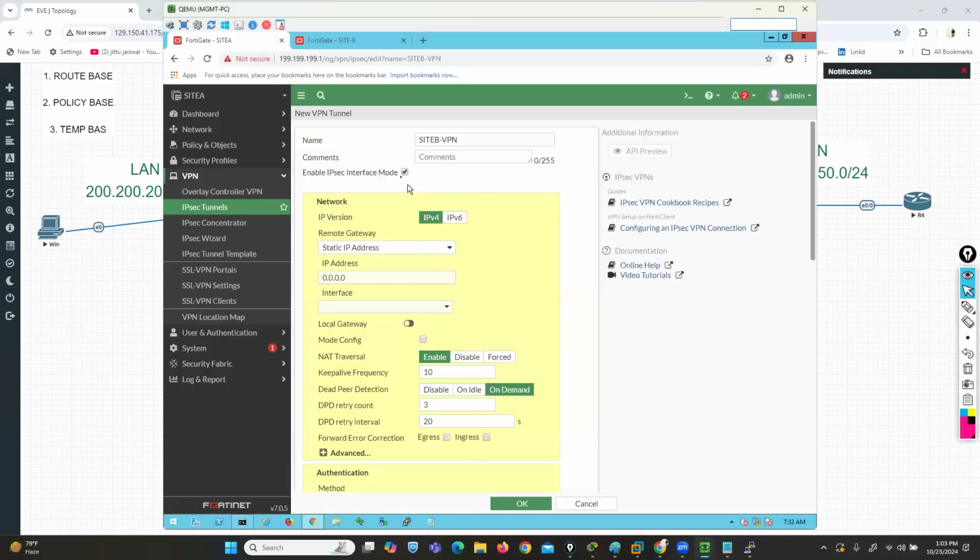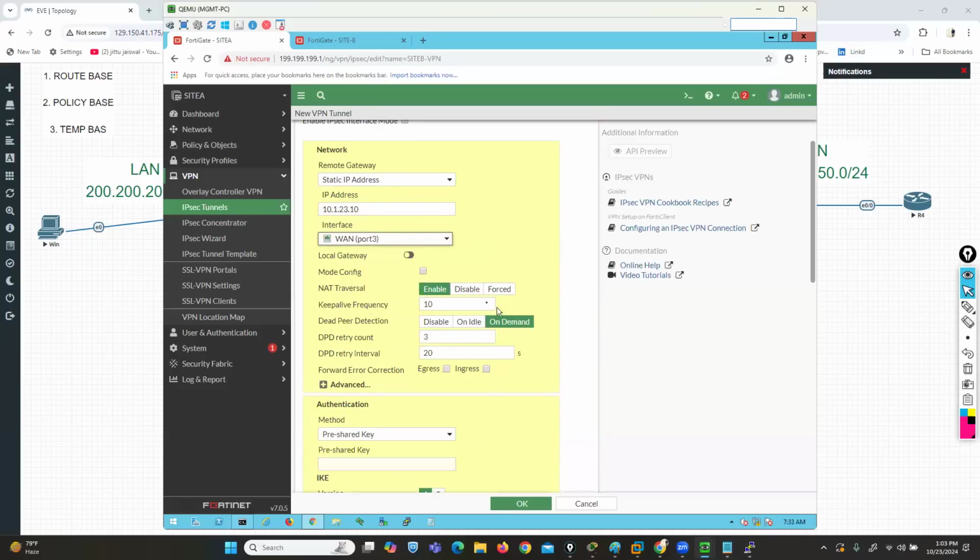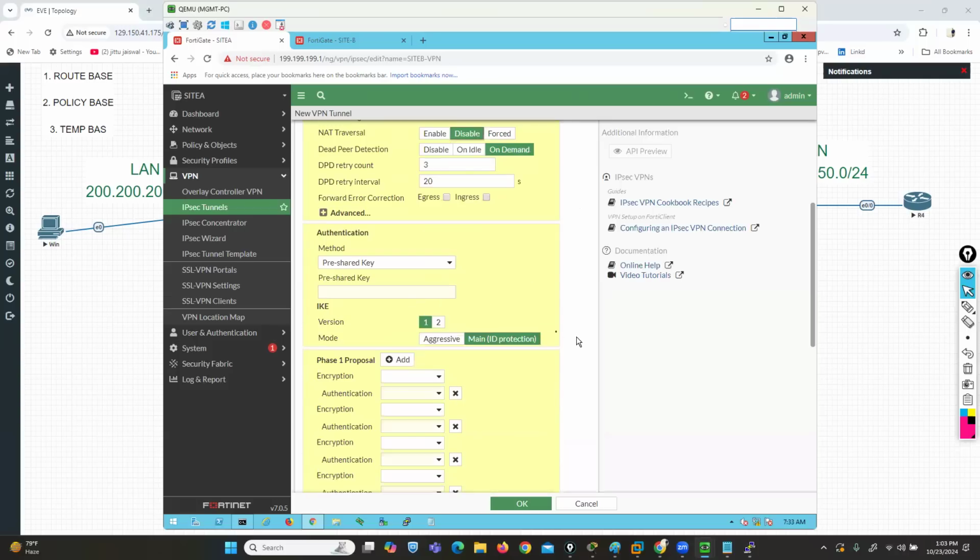Now uncheck this option, enable IPsec interface mode. So the remote gateway, this is site A branch office, so remote gateway 10.1.23.10. Exit interface port number 3. NAT is disabled. Now pre-shared key 1, 2, 3, 4, 5, 6, 7, 8.